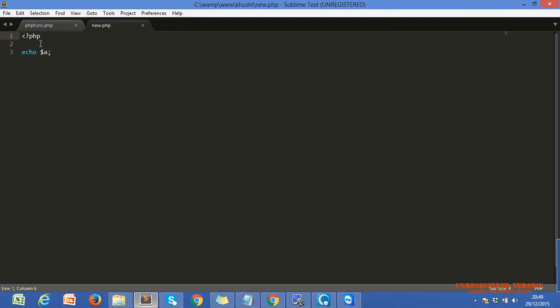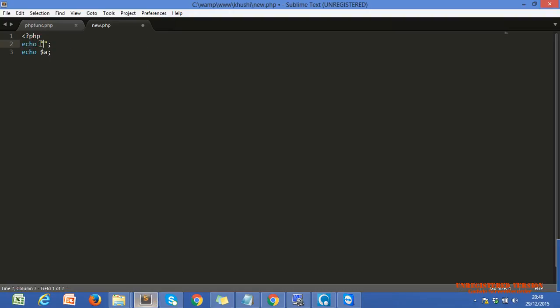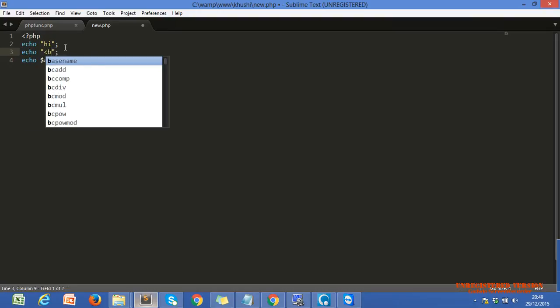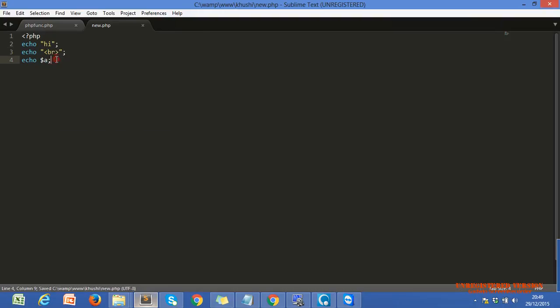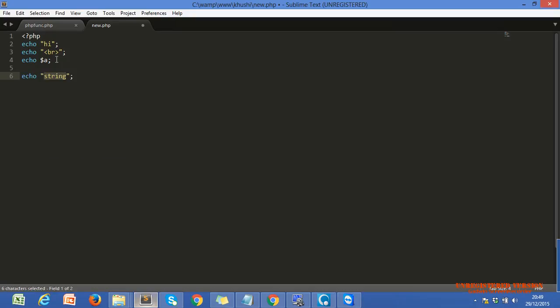Yeah, this is a function, echo, and a br tag, just for proper display. Now we can echo this value in the same page, just echoing the value of dollar a.